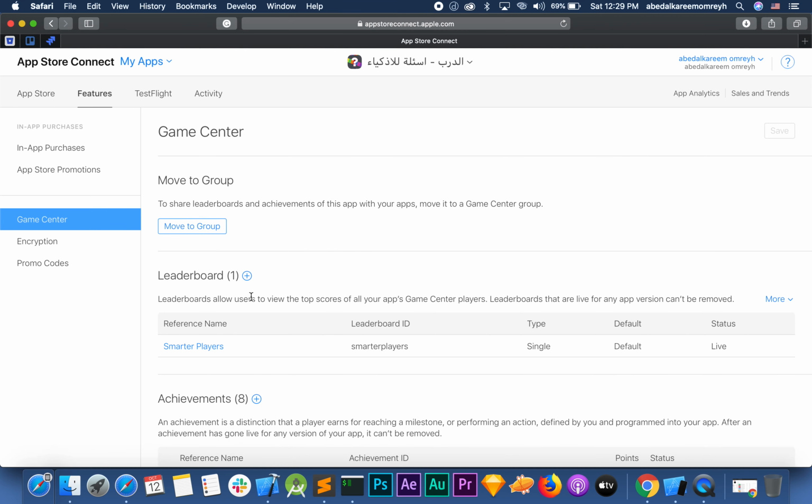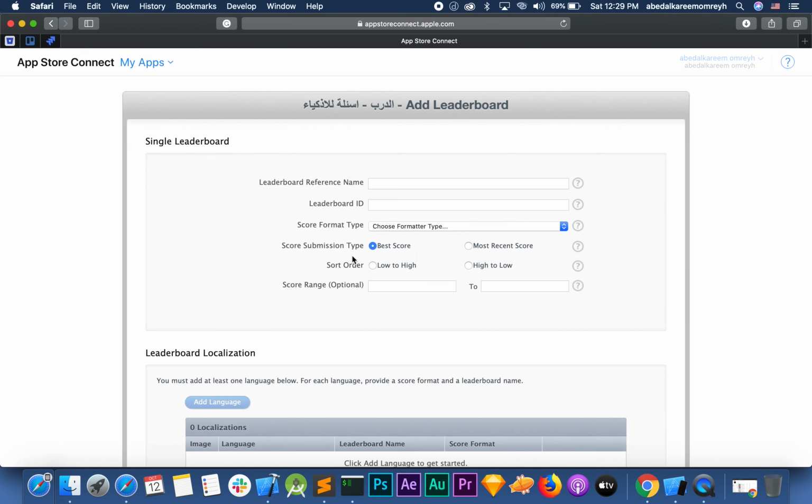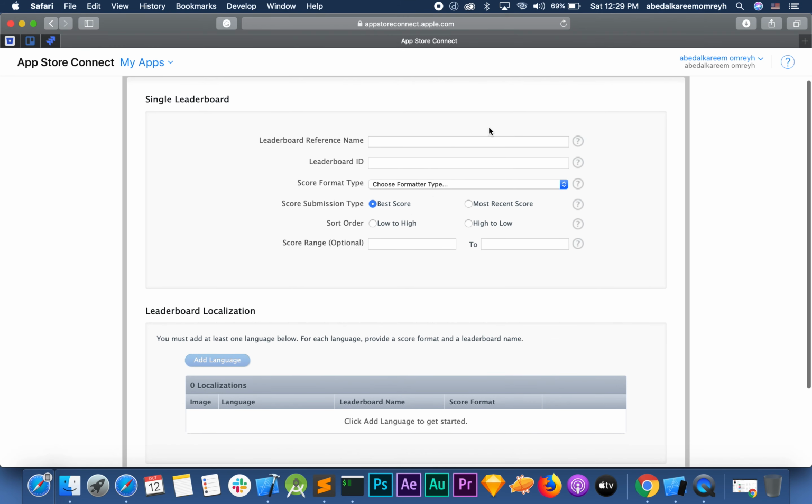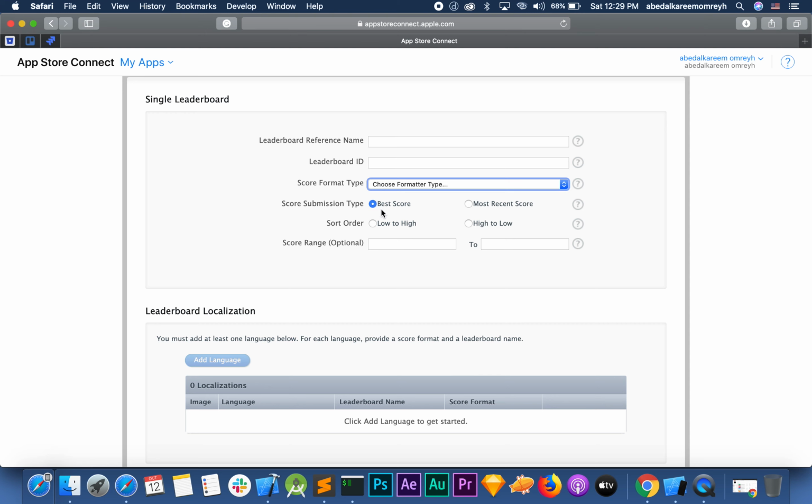It's an easy process to do. You click on Add Leaderboard, Single Leaderboard. You will enter the reference name and leaderboard ID. These will not appear to the user. You will select the score format and how the score will be submitted. If you select best score, it will always take the best score from the user. If you select another one, it will take the most recent score. And you can select the sort order and the score range.